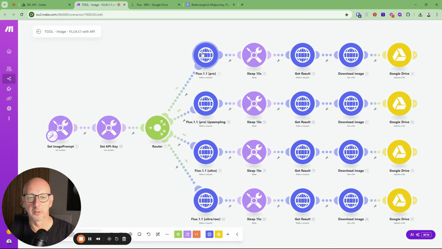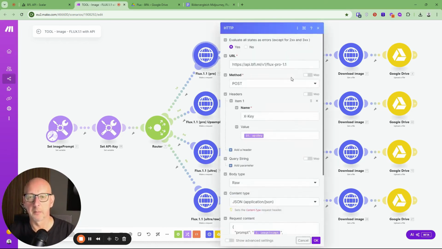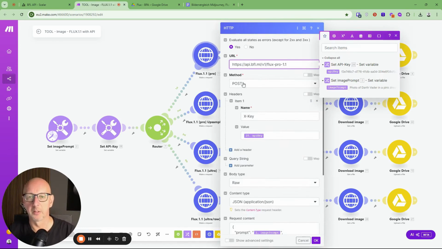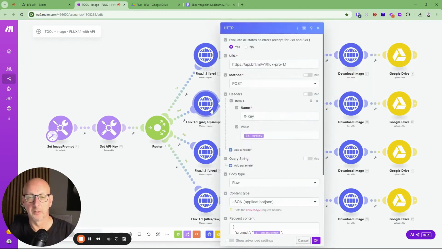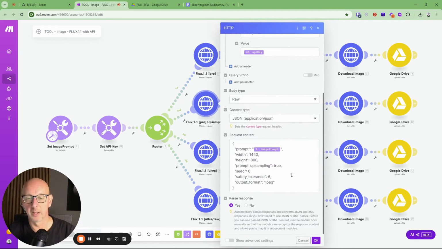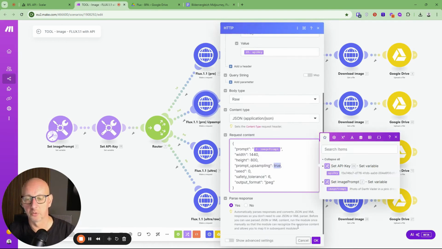Let's take a look at this as an example. So here the API call method is POST, here the X key and the API key, raw JSON, and then down here the JSON document where I now have the image prompt included. Here are the width and height, and upsampling is set to false in this case. Path response is set to yes, and for upsampling it's identical except that upsampling is true.